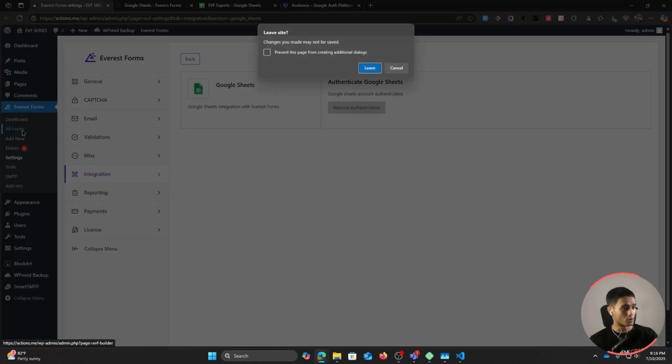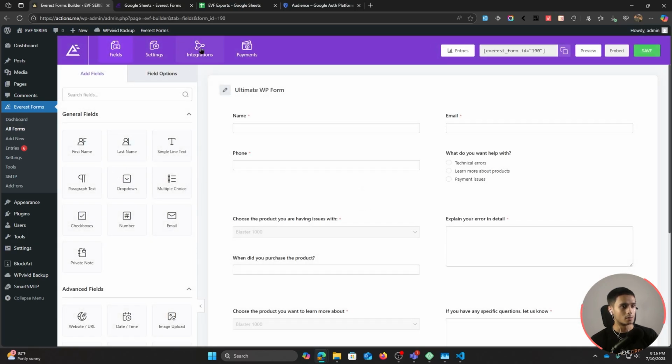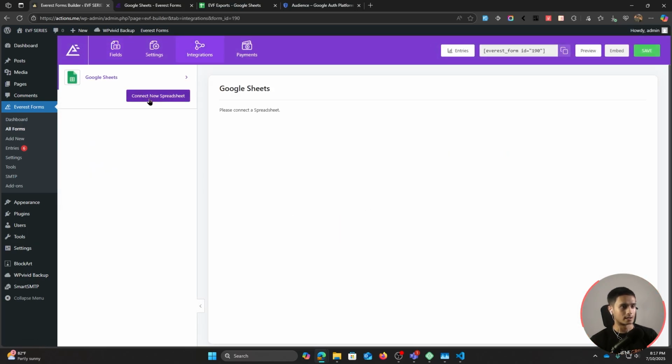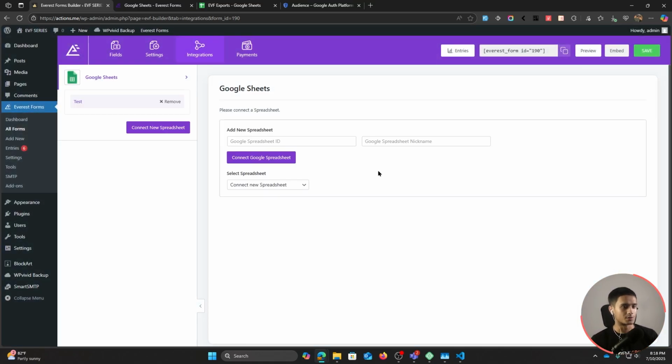So once that's done, let's go back to our forms menu here. And from in here, let's edit our form. Let's go within integrations, and let's connect our spreadsheet to our form. I'm just going to type in test here because I can. Now from in here, it's going to ask you to connect your spreadsheet.